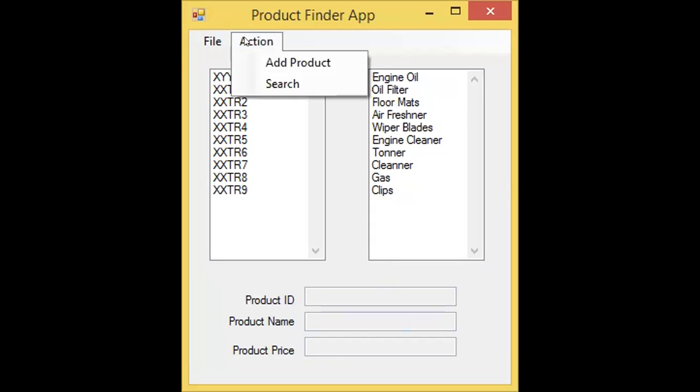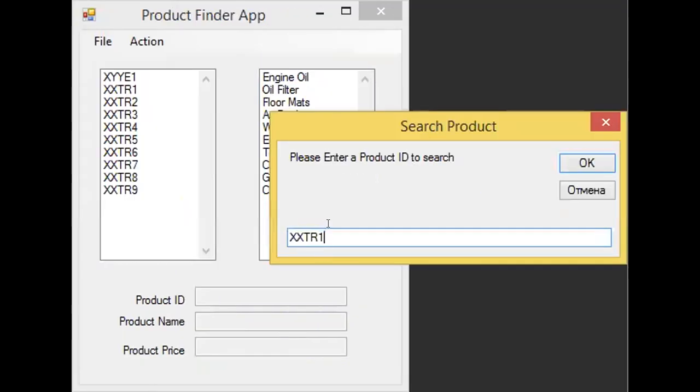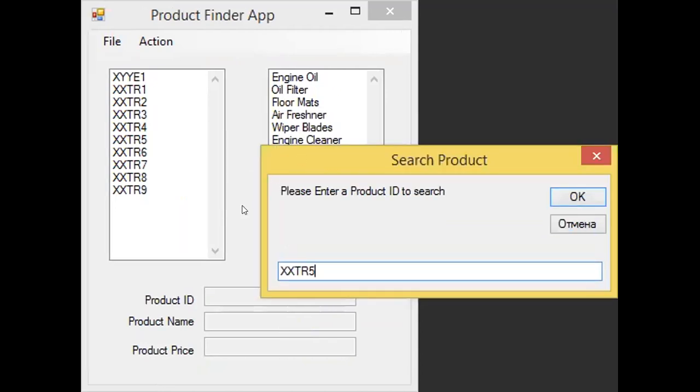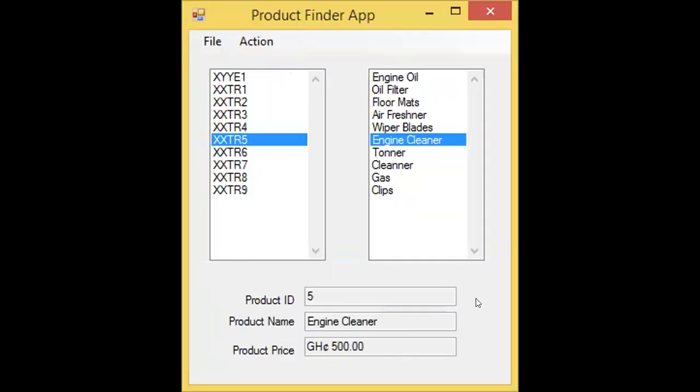Let's search for an item, so let's say 5. So the ID of 5. When we click on OK, it should pick this 5 and go and pick 1, 2, 3, 4. It should go and pick the wiper blades, and then the price will come as well. All right, so we have 1, 2, 3, 4, 5, 6. That's not wiper blades, that should be engine cleaner. So it picks 5, then it picks engine cleaner, and then it picks this.